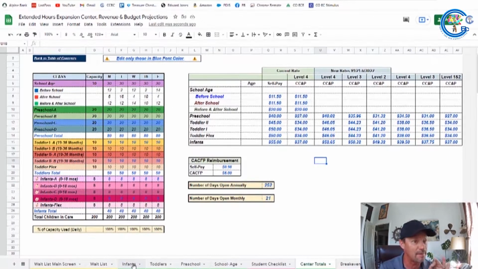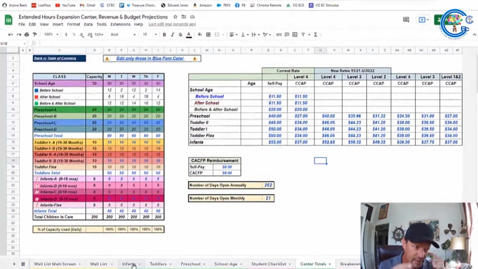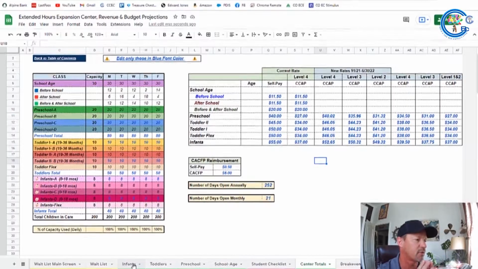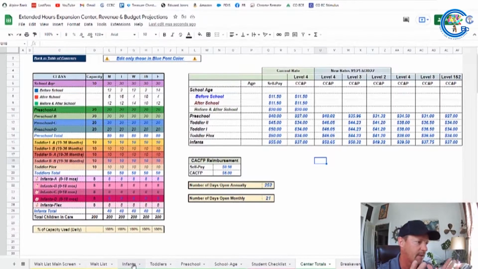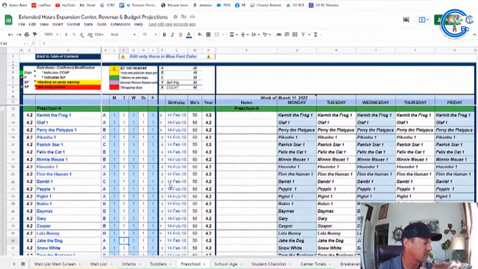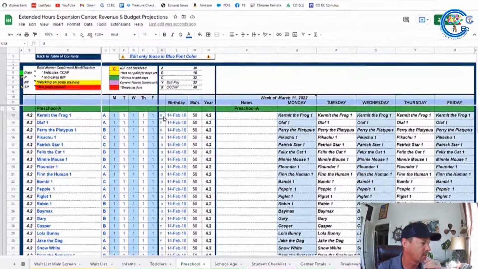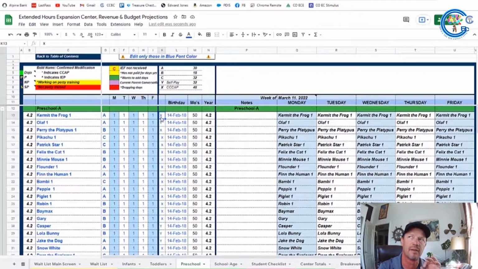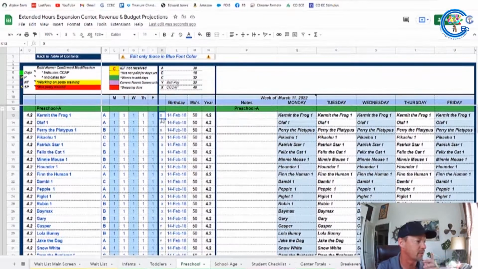I want to keep this simple, but if you're anticipating, let's say 60% of your program is going to be child care assistance and 40% is going to be private or self-pay, you can go into a classroom. We're going to stay in this one classroom right now. If you'll see here in column K, there's an X here. So X is going to represent child care assistance, or in Colorado, CCAP. Okay? So there's an X there because Kermit is CCAP.